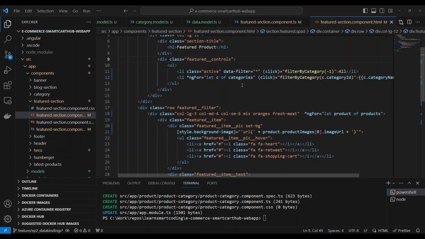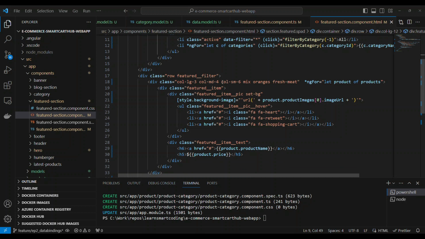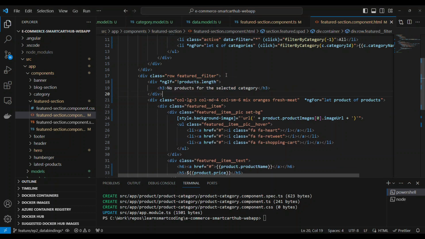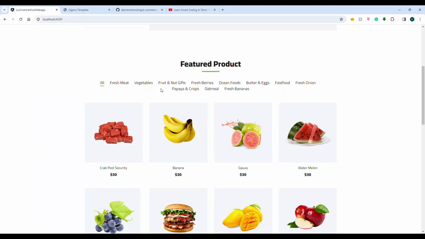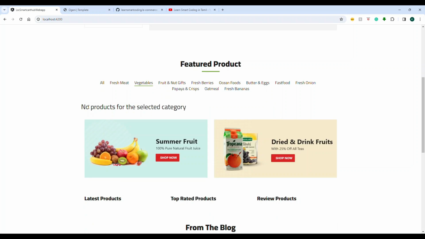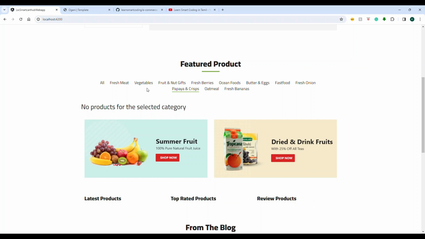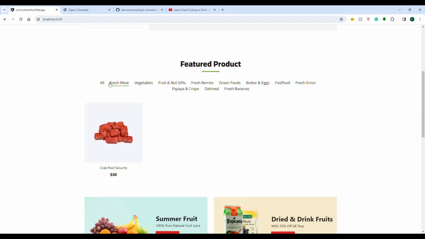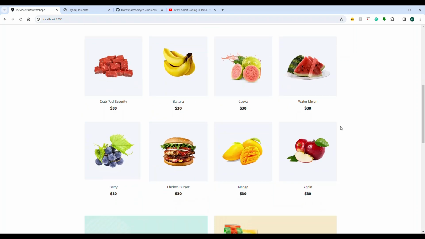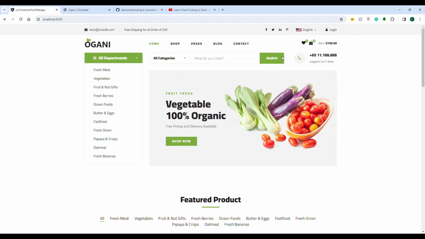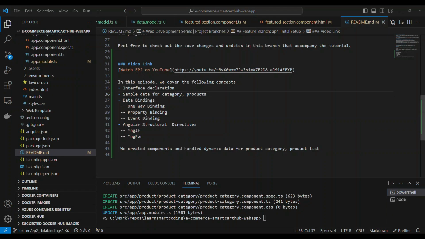Now let's do a little more beautiful thing. I'm going to use another Angular directive called ngIf. So star ngIf: if the product length is such that there is nothing after filtering, then we present this div, which says no product for the selected category. So this is all presented, everything looks good, the top menu is ready.